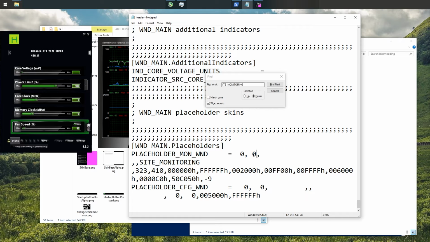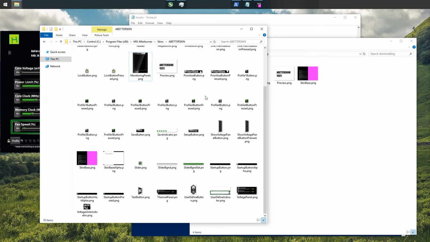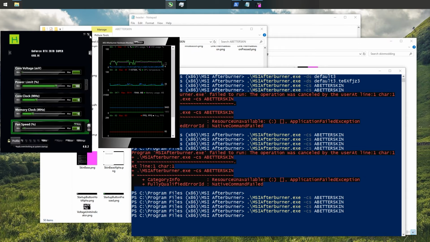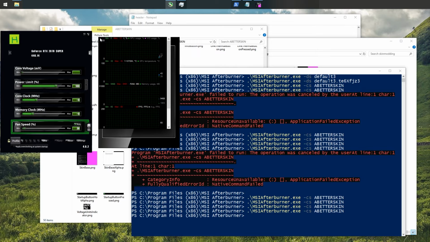And Control S to overwrite, and because it's in the same folder, I don't need to move anything, but if you edited this in another folder, you will have to move it there, etc. And then, of course, we have to compile the skin. And then we need to, in my opinion, just restart MSI Afterburner because this is the fastest way. Look at that. Now this is in the top left corner of this window.